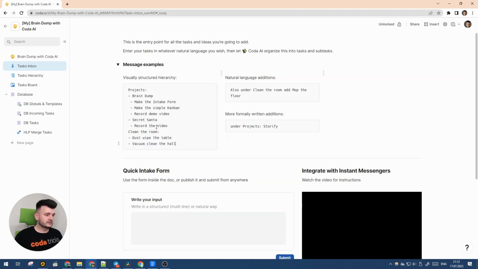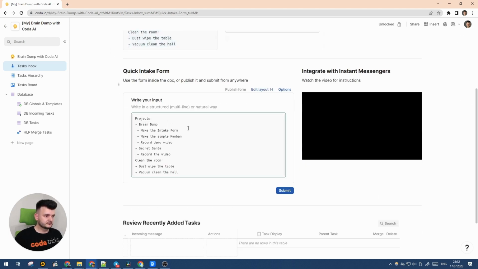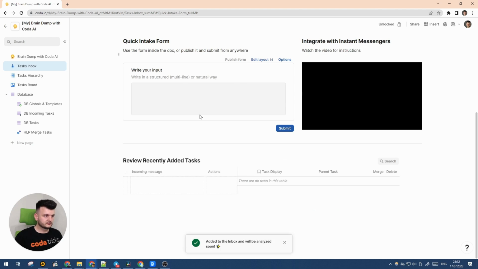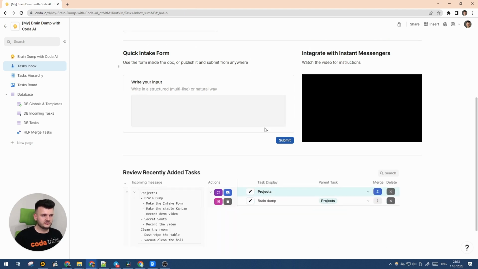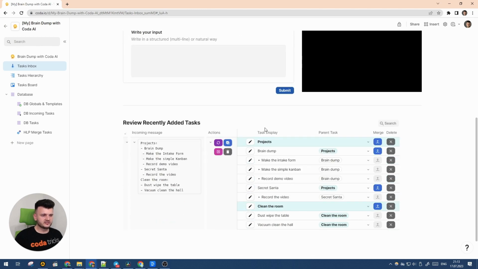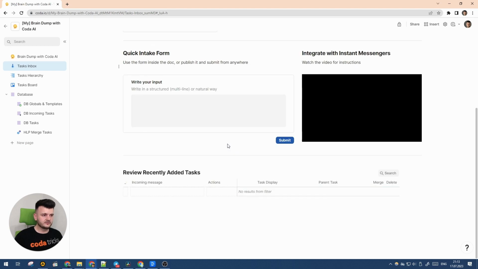Let's try it out. Let's copy this sample. And in a few moments, you will see the tasks appear in the list. And see how it understood that Brain Dump goes under projects and clean the room is a top level task along with projects. And these three go under Brain Dump, and this one goes under Secret Santa. And once you're happy with these tasks, click Save All.